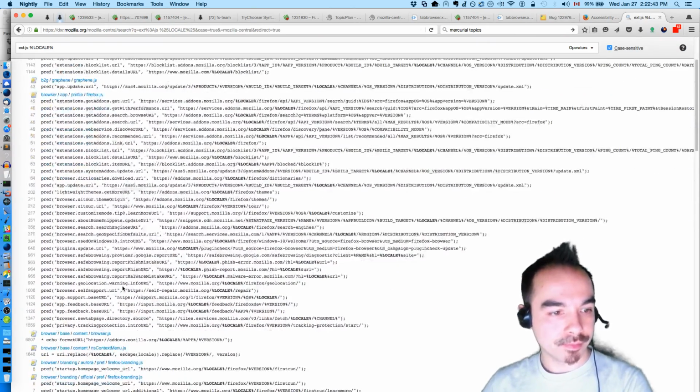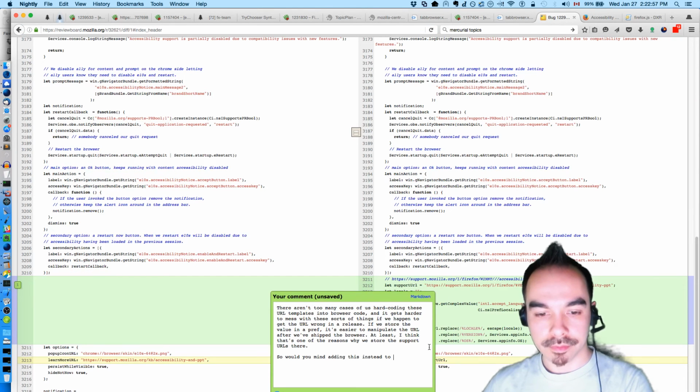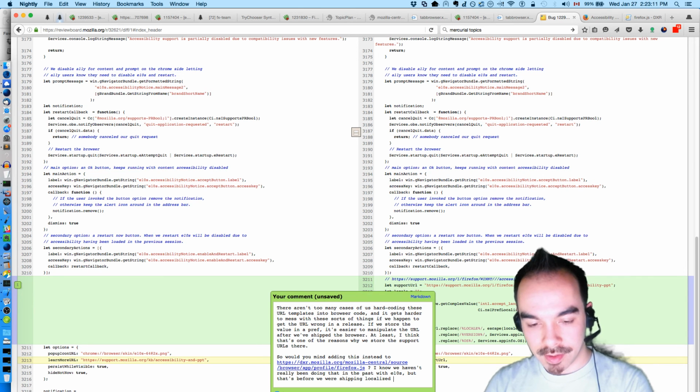where do I have it? Somewhere in here. I know we haven't really been doing that in the past with e10s, but that's before we were shipping localized support pages. So I think we should go with, we should be consistent.